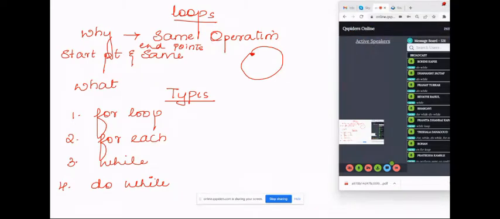So for loop you guys already know, and in Selenium I am going to use this frequently. You should be aware of for loop and for each. These are the frequently used looping statements. While and do while, the usage is very less, but the frequently used ones are for loop and for each. So I'm going to use these two frequently. Are you understanding?